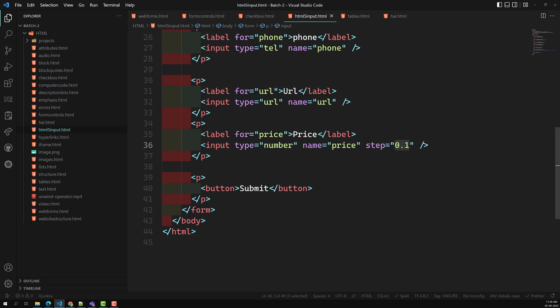If you don't want the step and all those things, there is no need to consider it. You can simply give the any option. That's not a problem. Also for this number type, we have min and max. These things we will learn in the validations section. So this is all about the number type. We will be using the step option like that.